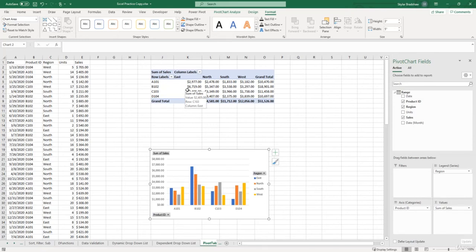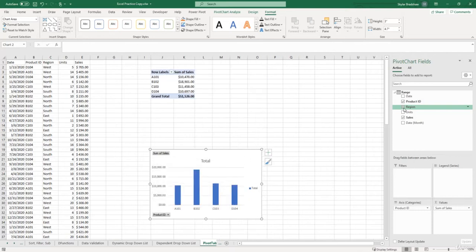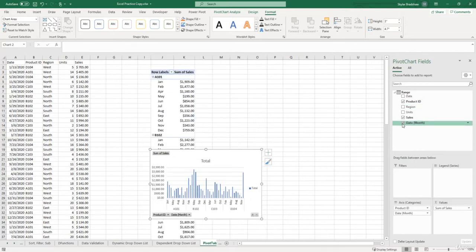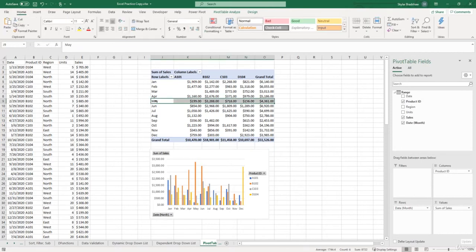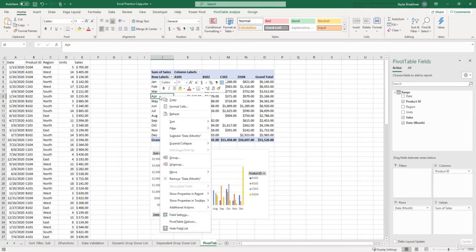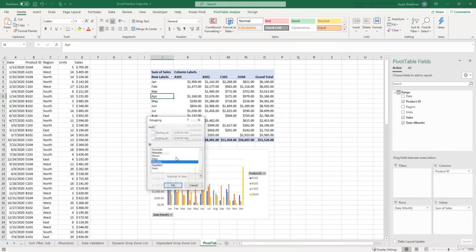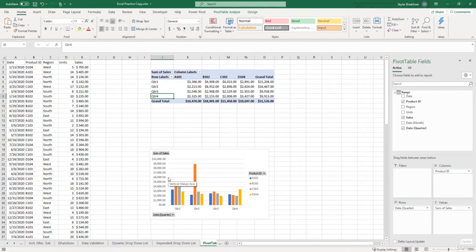Now let's try to get our chart to show the total sales for each product for each quarter. So we can deselect region and then select the month, move our product ID to the legend, and then we need to group our months by quarter. And to do that, we need to select a month in the row labels, give it a right click, and select Group. And then we can select Quarters and click OK. Now we can see the total sales for each product by quarter.